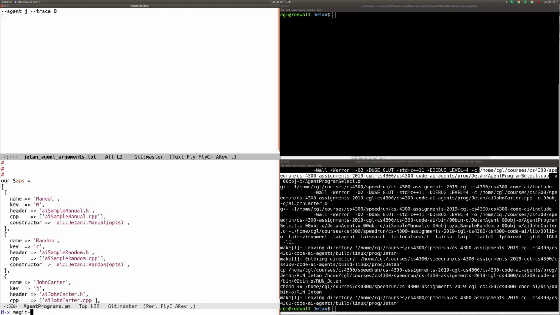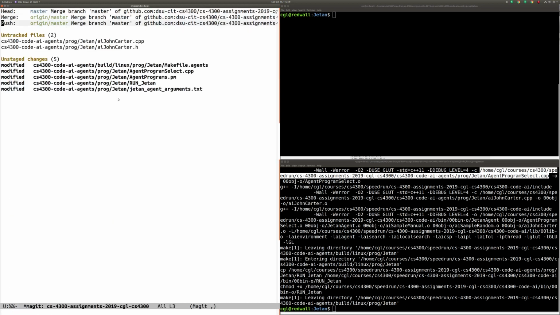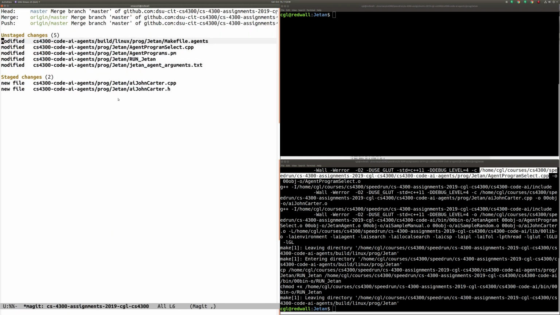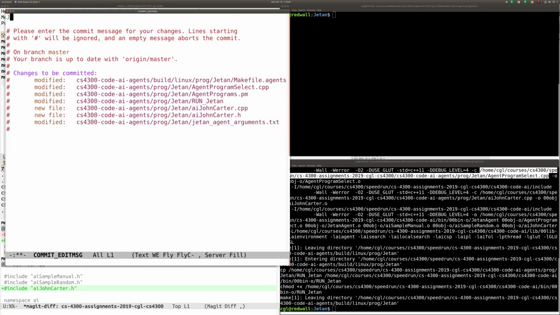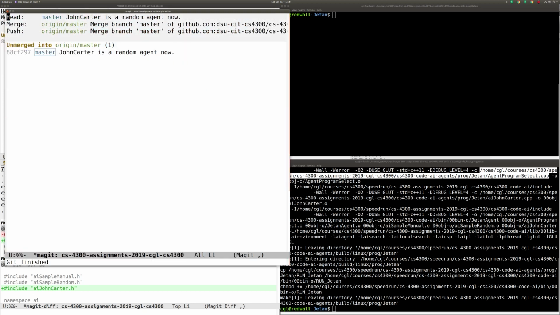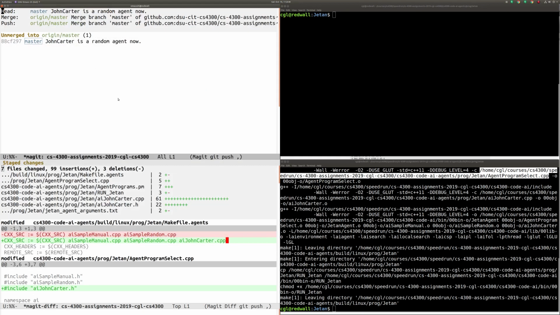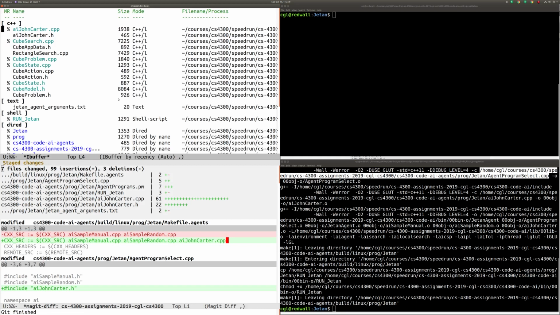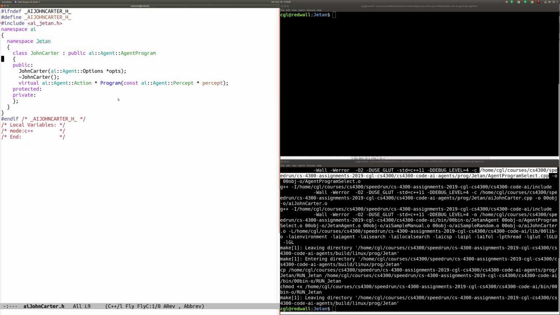So I'm going to go ahead and use Git here to record my progress so far. John Carter is a random agent now. Okay, so with that committed, I am in a good place to start actually making some meaningful changes. If I mess up now, I can still go back to this base point and don't have to recreate that work.